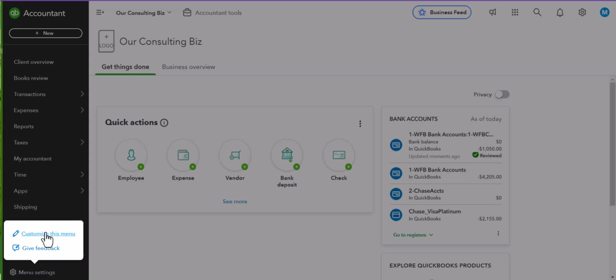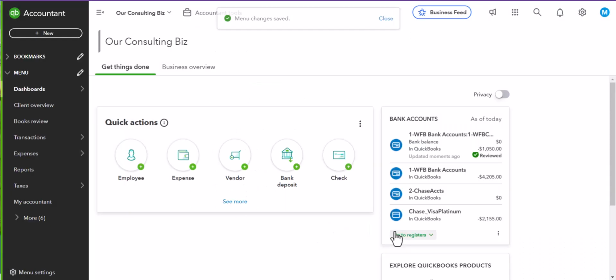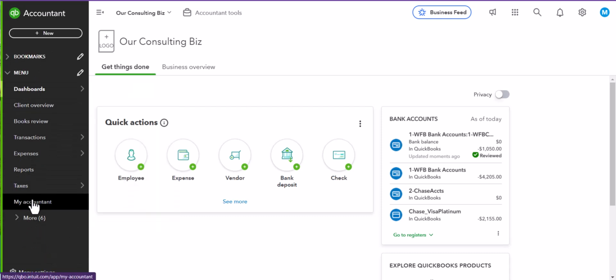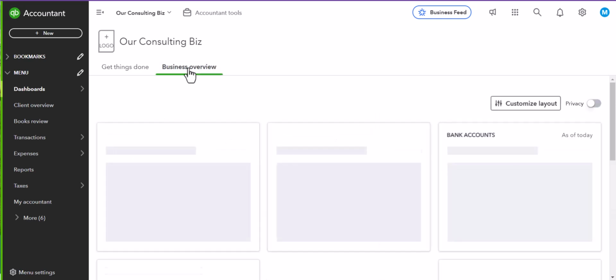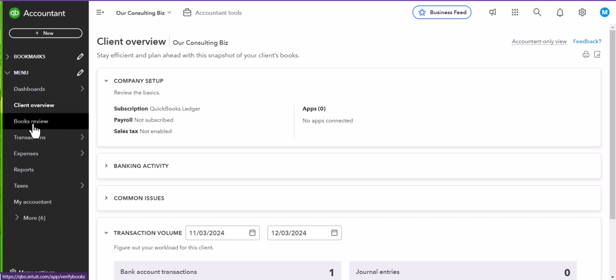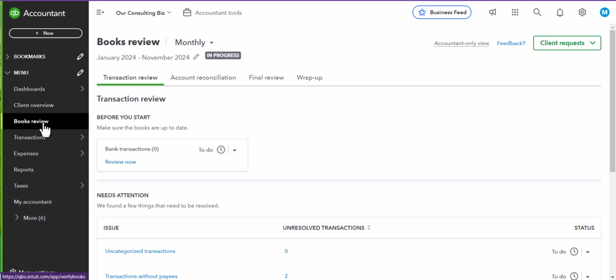I'd click on menu, I'd customize this menu, and I'd only look at what I want to look at. So not time, not apps, and not any of the other tabs we are not using at this moment. I'd save it, and now it's much cleaner. I know it's still here, but I don't want to see it every time I open this particular QuickBooks Ledger client. So for example, look at the dashboard. That looks very similar to what the client is seeing on their end. But then I have a client overview area and I have a books review area. These are now getting accountant specific.